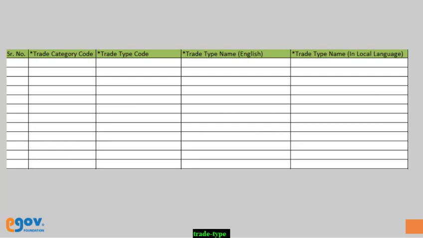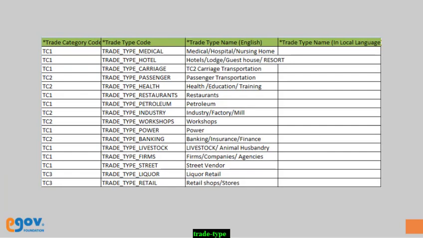As we can see on the screen, there are 4 columns: trade type code, trade type name in English, trade type name in local language, trade category code. All the stars shown in the header signify that the particular header is mandatory. Identify the different trade types before you start filling the template.